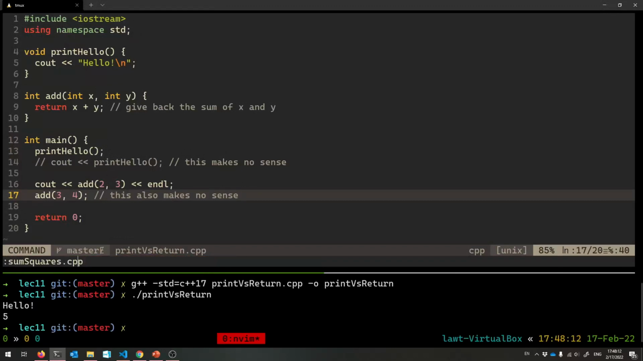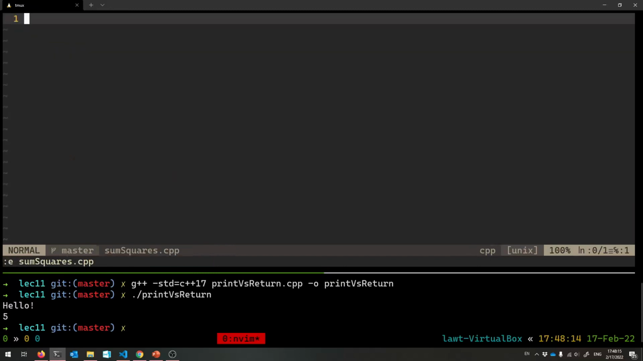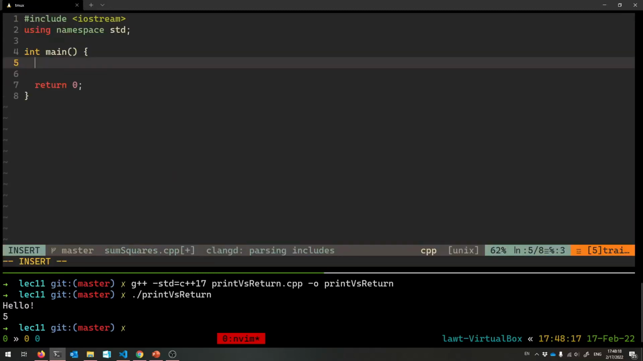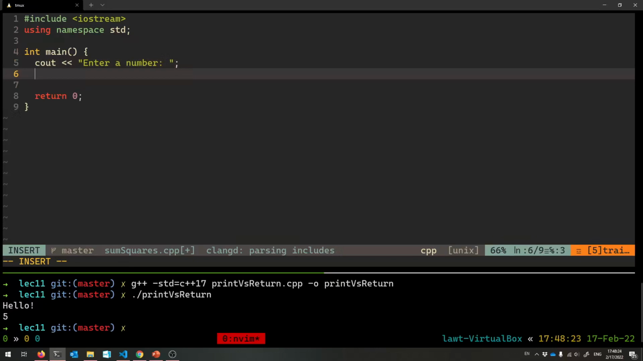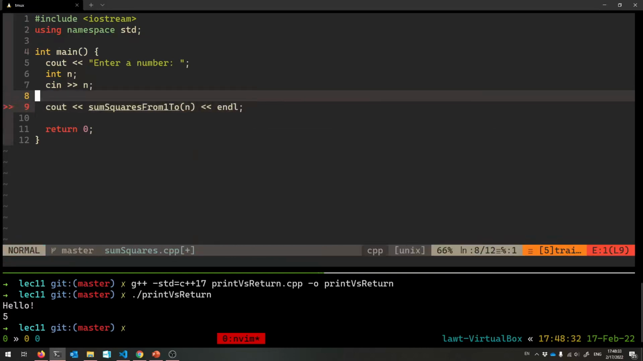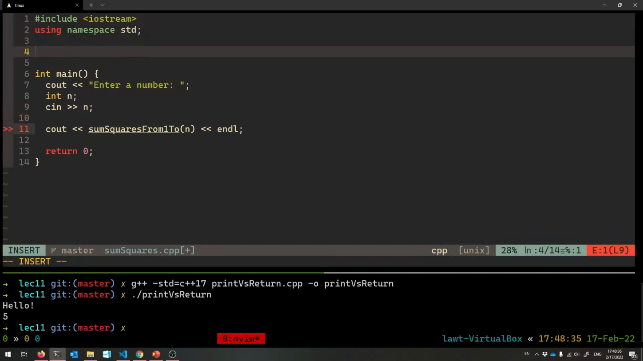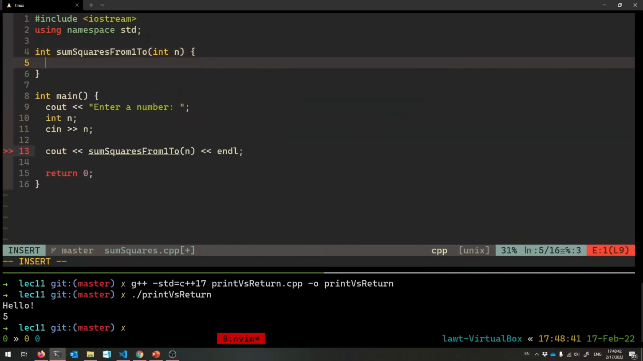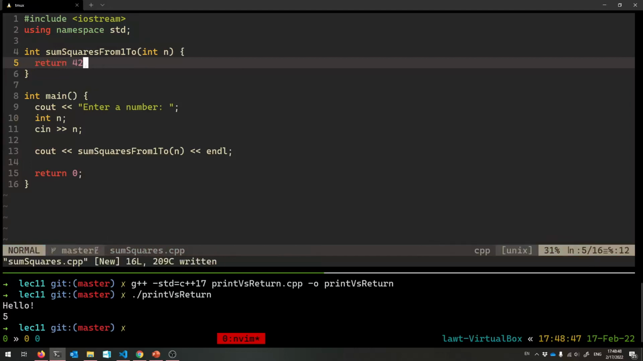Oops, I want to make a new file called that. So I guess the idea is I have cout enter a number, get it, and then we're going to say cout sum squares from 1 to n. Yeah? And so here's what a stub looks like. The sum is always going to be an integer if you're given an integer. Here is a stub. Return 42, no matter the number. See how that's a stub? That just gives back a dummy answer to make sure what we're trying to do here always is working.